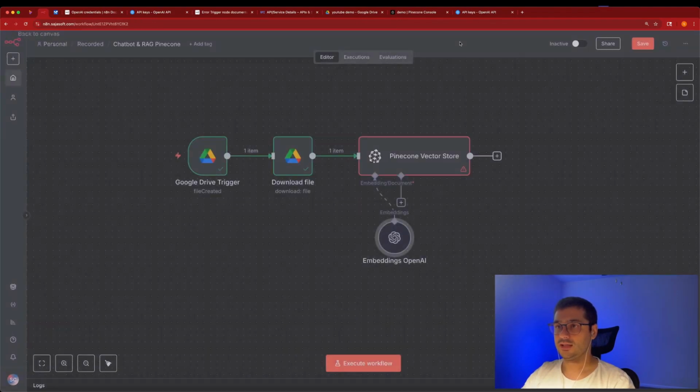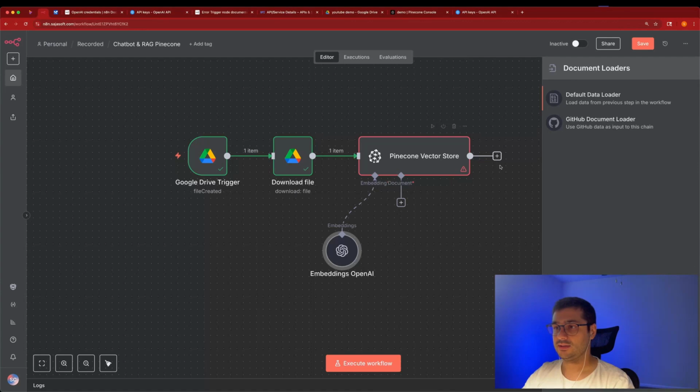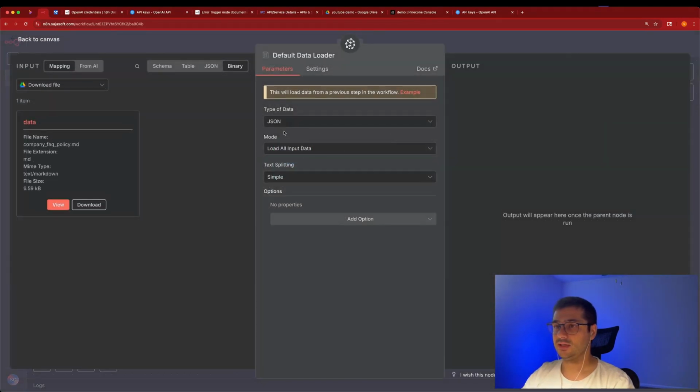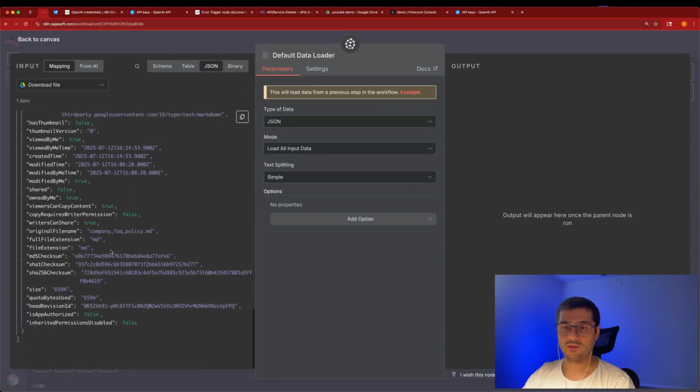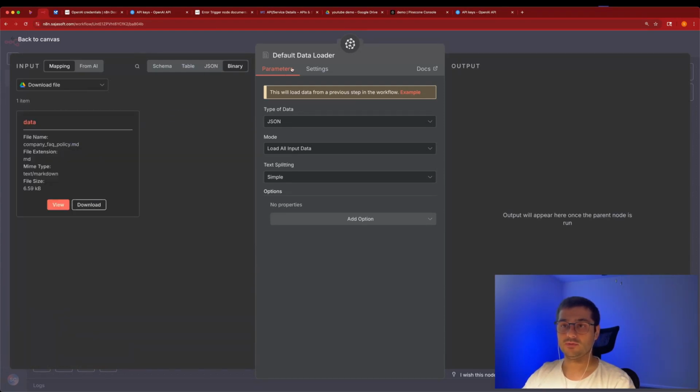OpenAI will be the one handling the conversion of our file into a special vector format, so that our agent can work with it more effectively. Here, select Default Data Loader, and here we need to choose an option. If we select JSON, for example, and leave it here, it means these files will be uploaded. But what we actually need is the file itself, not the metadata. We need the information from this file, specifically the file itself.